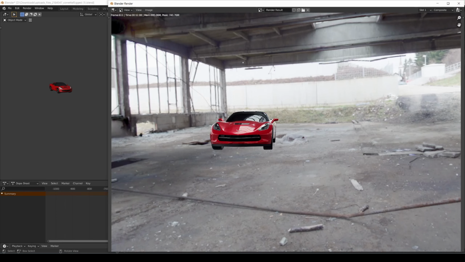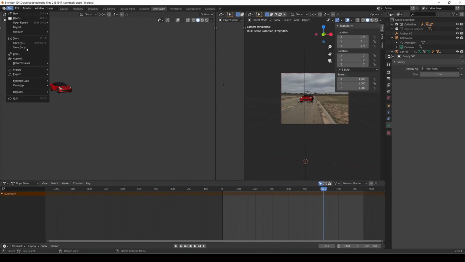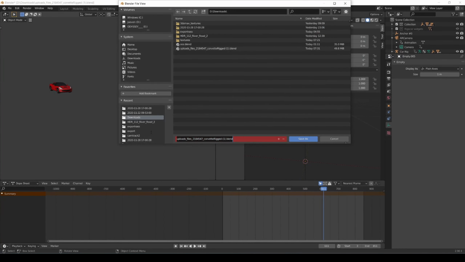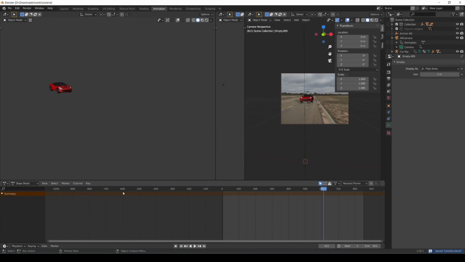All right, so let's go ahead and exit out of that, and I'm gonna save it so we don't jack it up. Tutorial. Okay. All right, so let's go ahead and start messing around with some backdrop stuff.